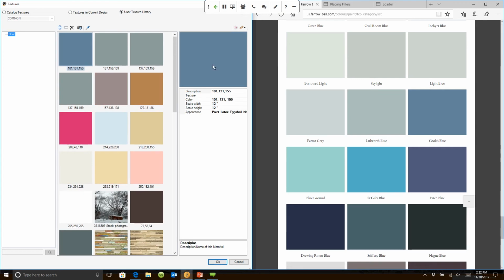Matter of fact, I can go in and name it. I can call this Cook's Blue. Just typed in a name. We can go down here, give it a description, give it a color name, do whatever I want, even change the size of it. I can even come in and change whether it's glossy or flat or such.